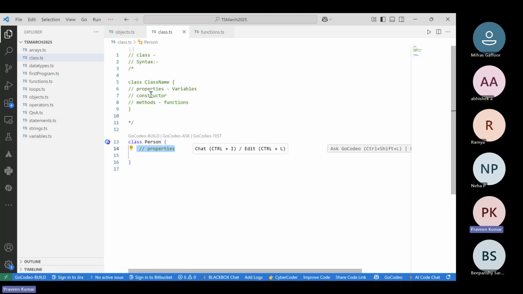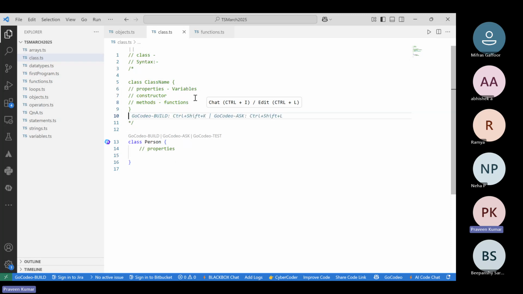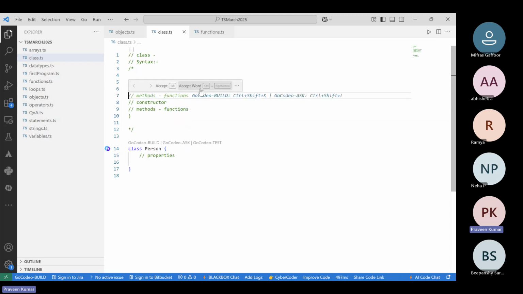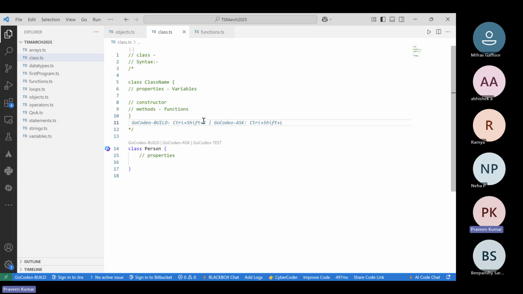But let me also show you the syntax over here for constructor and for methods as well, so that we can write it in a better way. Now, how do we declare properties inside a class? Properties are variables, nothing else. I mean, properties are nothing but variables that we try to declare.